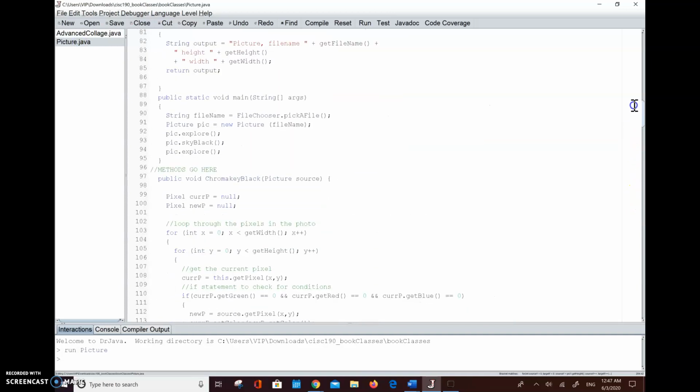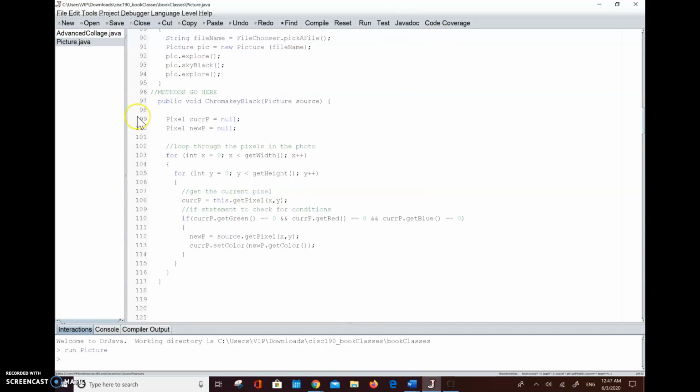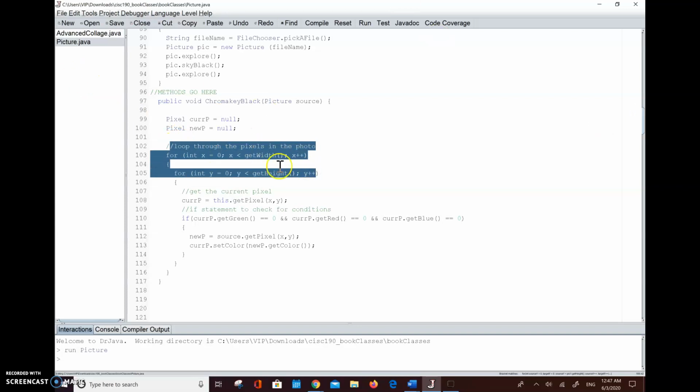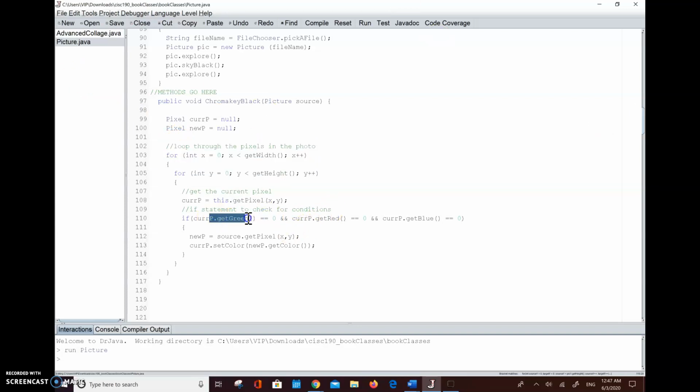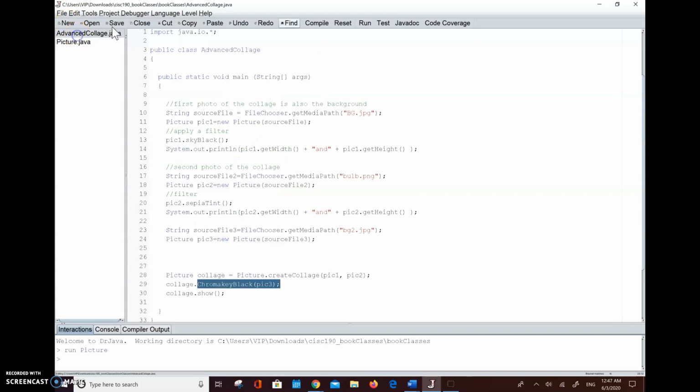So up here is where it is. Once again, we'll loop through the pixels, and if the current pixel for get green is 0, same with red and blue, which means that if the pixel is black, you'll set the new color of the background. So basically this just makes it very easy for the program to find out which pixels, because you turned them black before, and it makes it look a little more seamless. So once again, this is what the collage looks like.